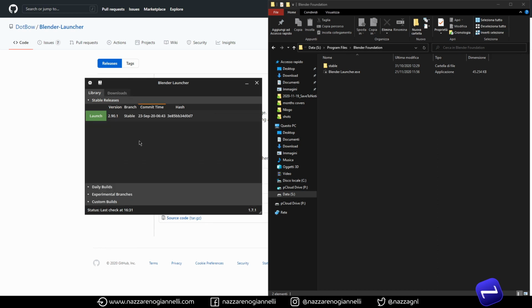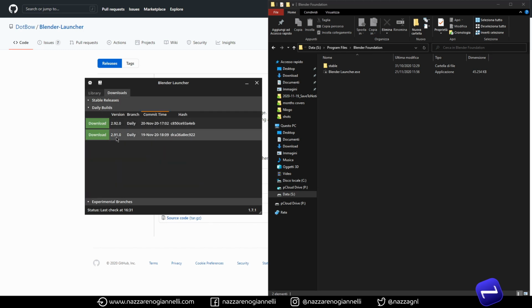Using this, it's really easy and really convenient. So let's say I want to test out a daily build of the upcoming 2.91. I just go here in the downloads tab and click download. The Blender launcher will create a temporary folder where it downloads the required files, and then we will have a newly created daily folder where every daily Blender version we download from here will be stored.